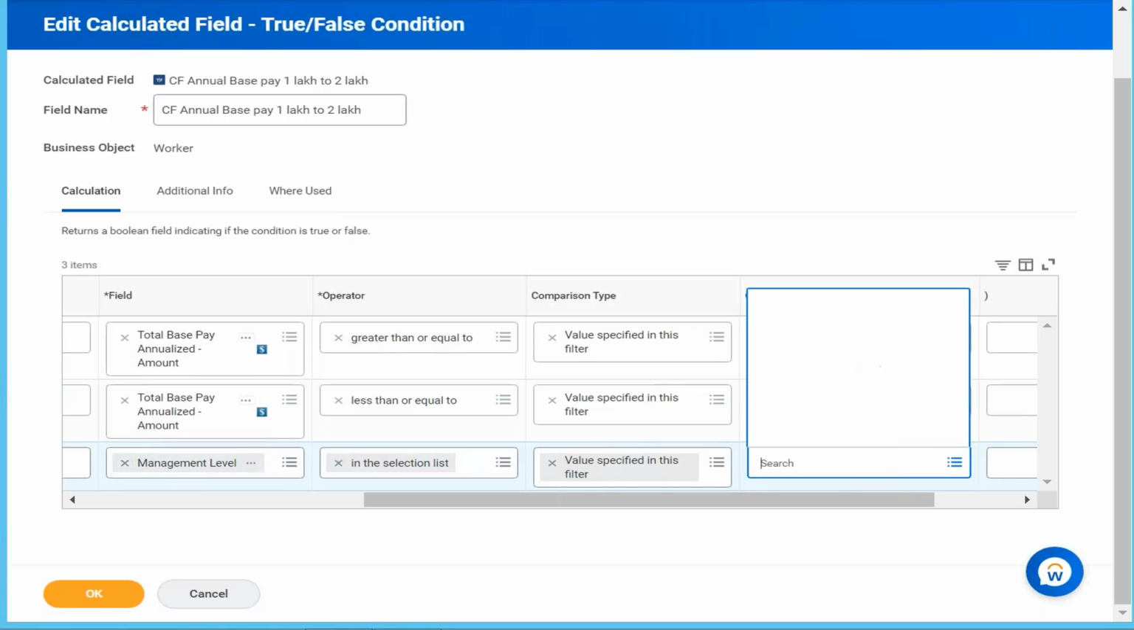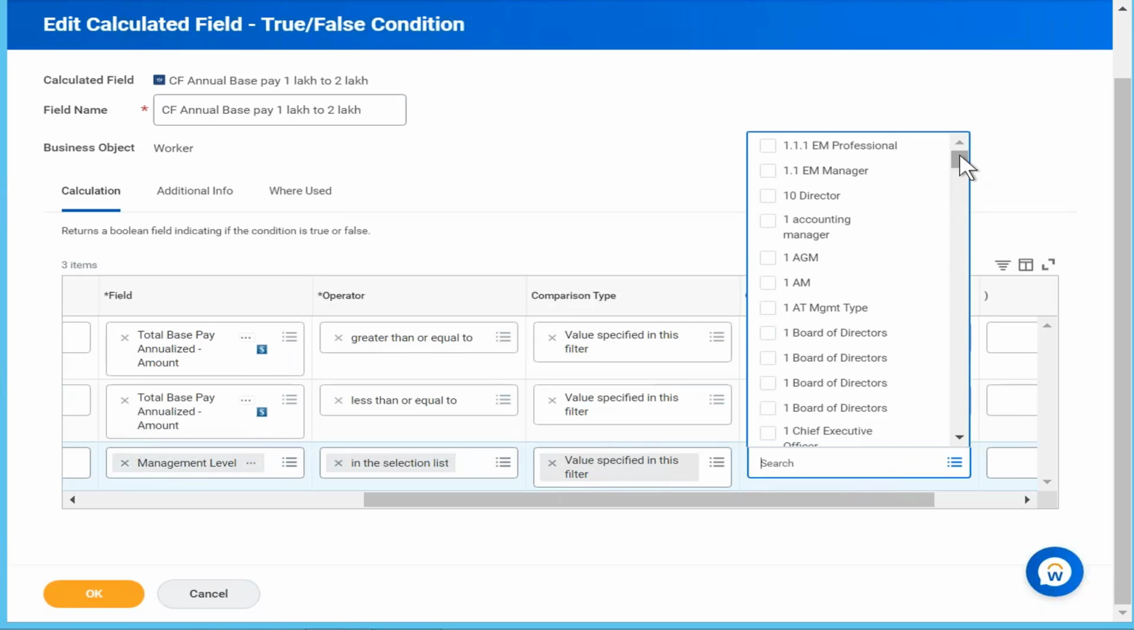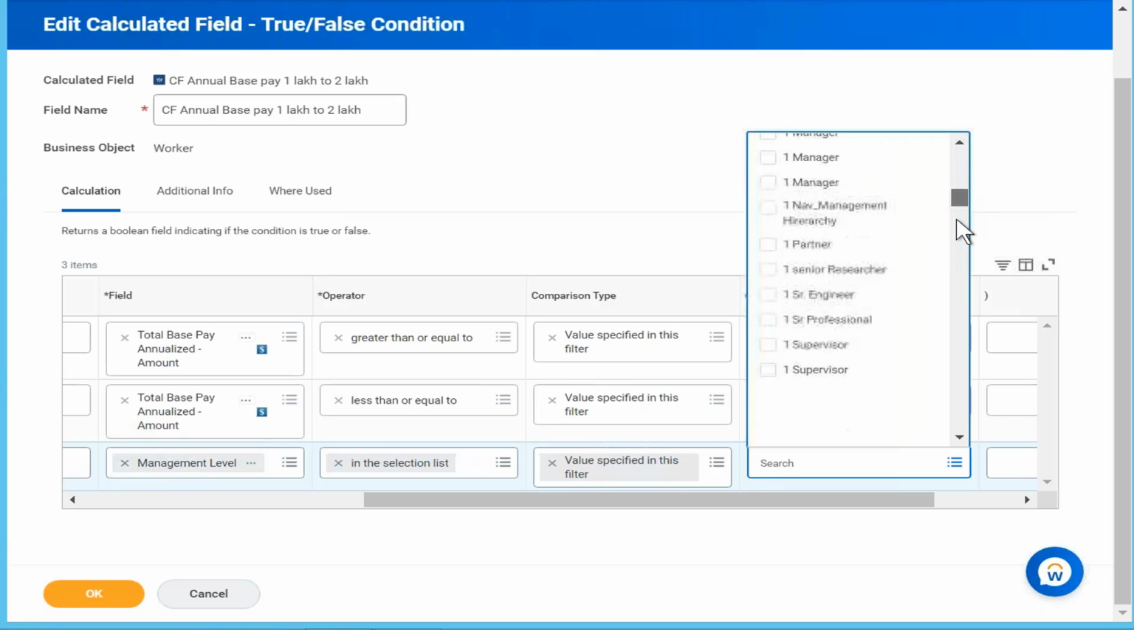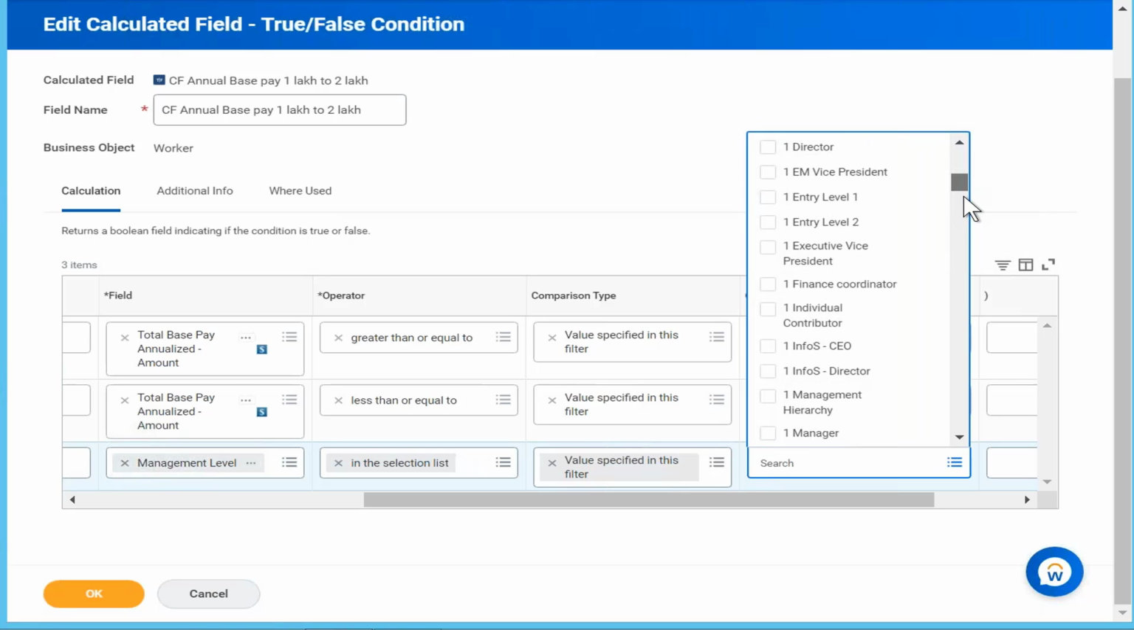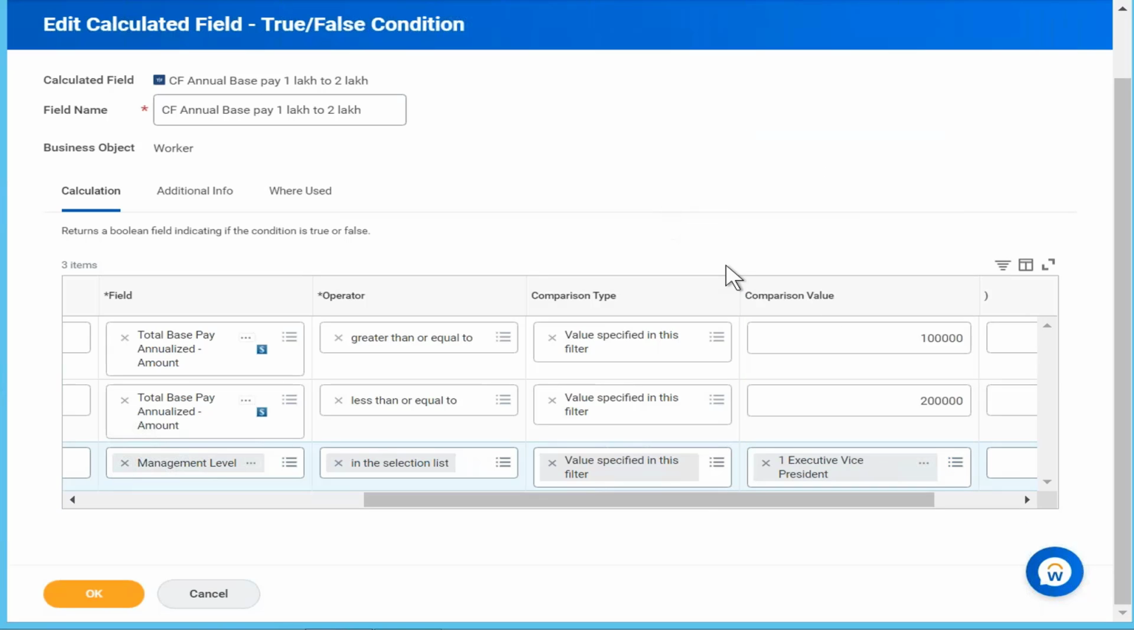Let's see what all management level values are configured in this tenant. I'm just going to select one. I hope they have executive. Usually people configure it. Somewhere I saw executive. Yeah, let's select this. Okay, executive VP. This is the management level.